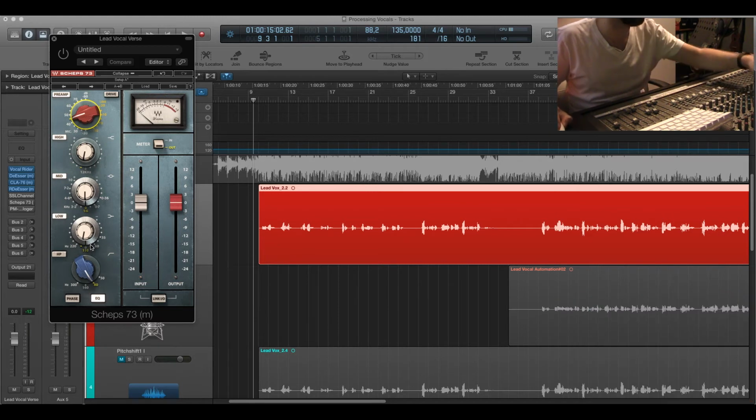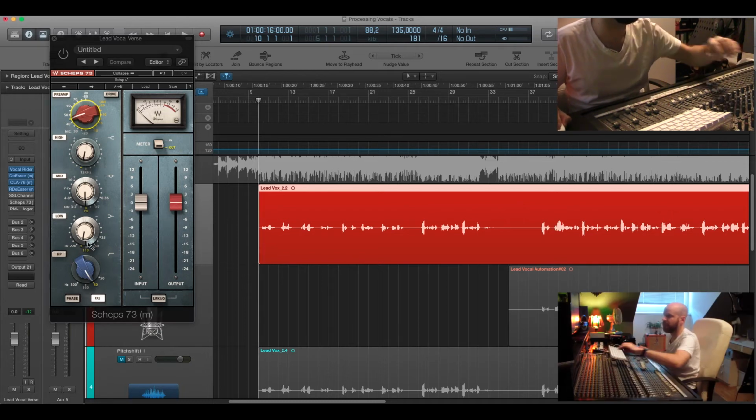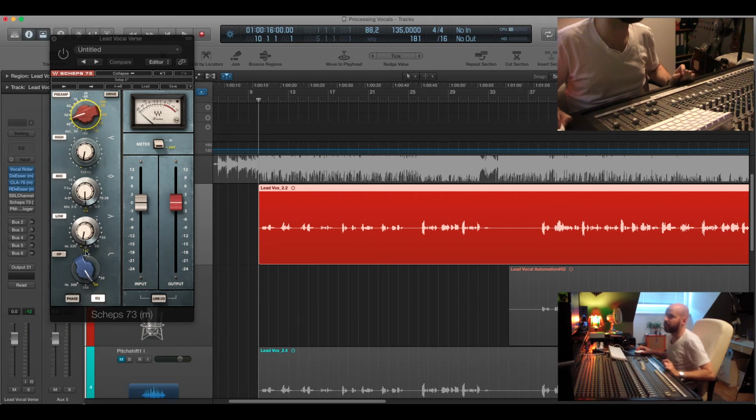So I took out on the console 75 Hertz. However, so that it doesn't get too thin, I add a little bit around 100, 110 Hertz. Just a little bit, 1.5 is probably enough, and a little bit of top end, around 12 kilohertz, also around 1.5, 1.6.